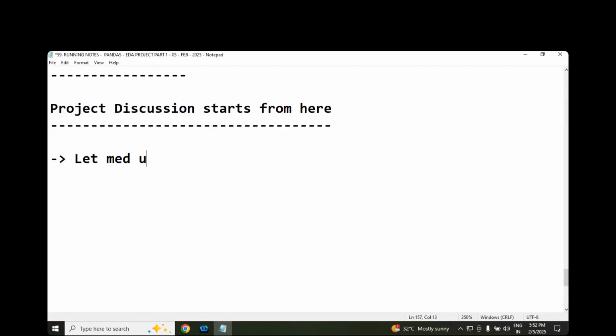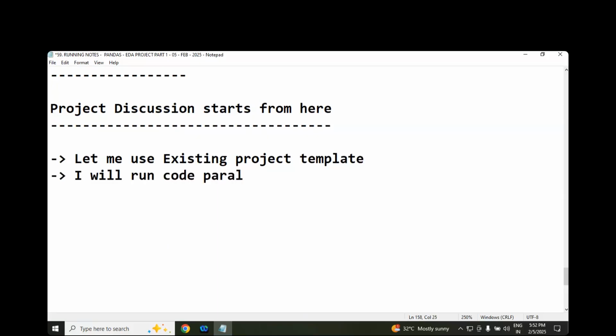Let me use an existing project template. What does existing project template mean? I will run the code parallelly. What does running the code parallelly mean? Please make a note on this one. So let me run the code.